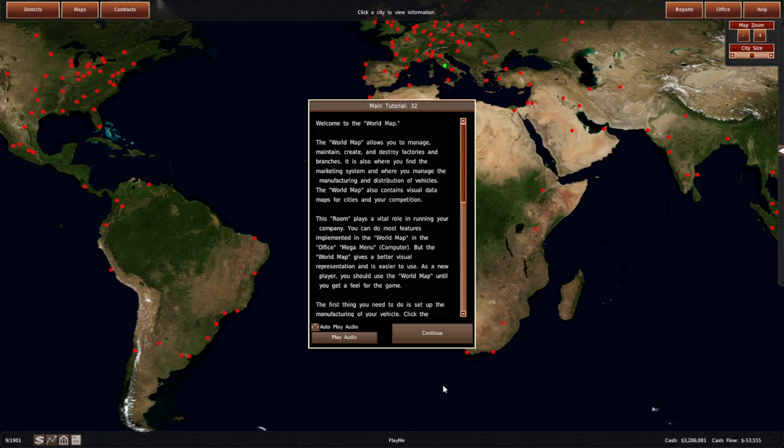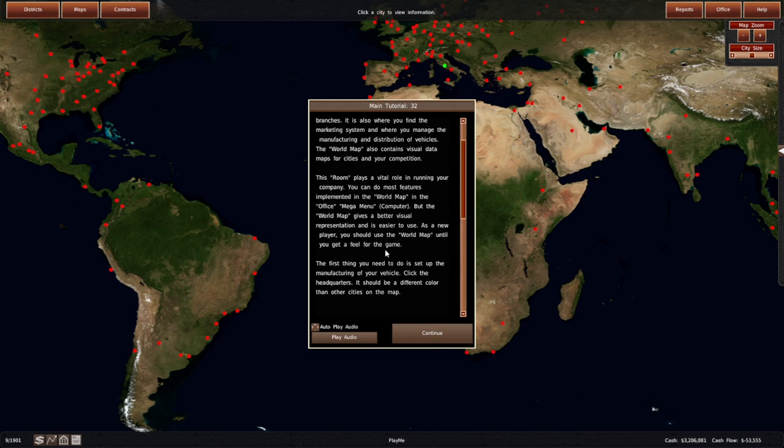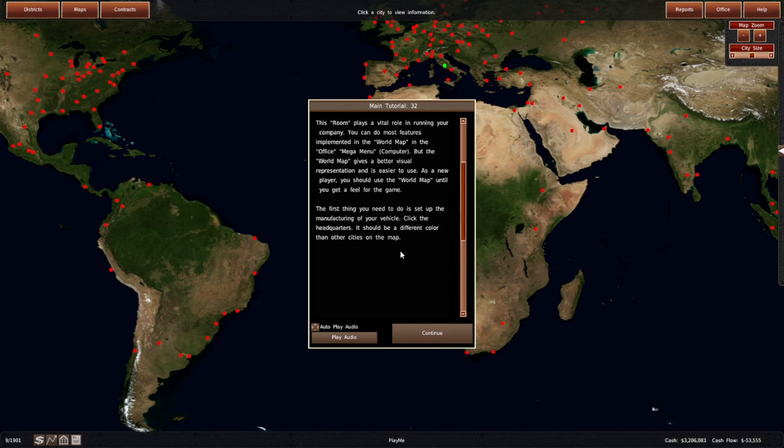Most features implemented in the World Map can be done in the Office mega menu. However, the World Map gives a better visual representation and is easier to use. As a new player, you should use the World Map until you get a feel for the game. The first thing you need to do is set up manufacturing of your vehicle.